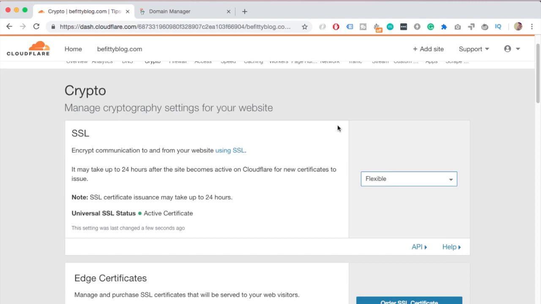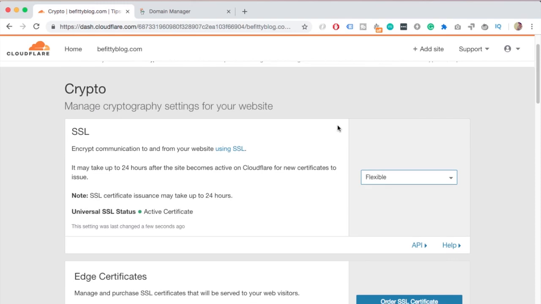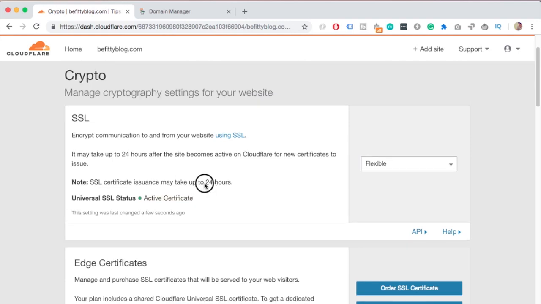So this means that the certificate is installed. However, it might take up to a day or two for it to actually work. So you'll have to wait for the DNS records to propagate. It might take 30 minutes, but it also might take a few days.